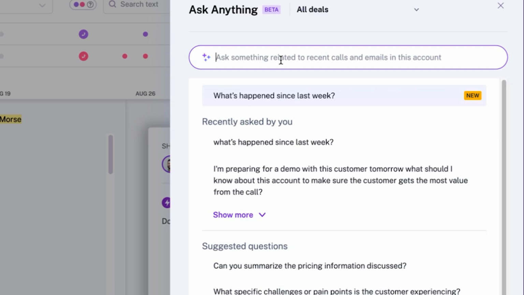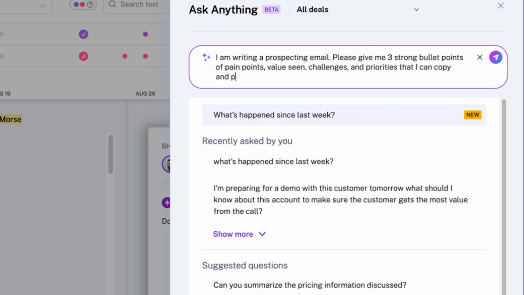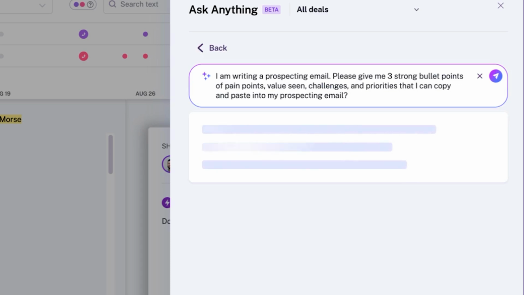So as an example, I can just say, hey, I am writing a prospecting email. Please give me 3 strong bullet points of pain points, value seen, challenges, and priorities that I can copy and paste into my prospecting email. So you can choose whatever you want here. And what I'm going to do is I'm going to hit enter.